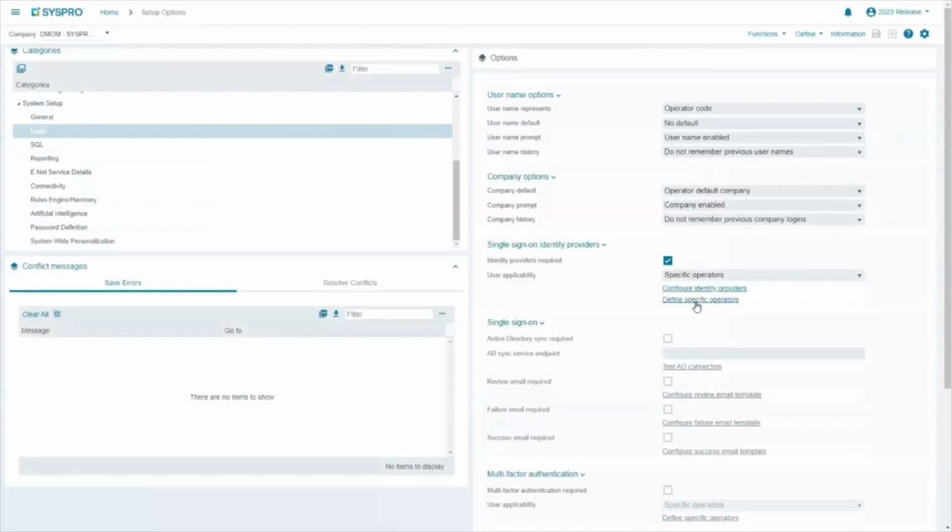Once you've defined your specific operators that will be allowed to use single sign-on, when they sign on to Syspro, they'll be able to bind their Microsoft account, LinkedIn account, or Google account with their Syspro operator, which will mean that from a futures perspective, anytime they log on, they'll simply be able to click the button to log on using that provider, no longer having to worry about remembering their Syspro username or password.